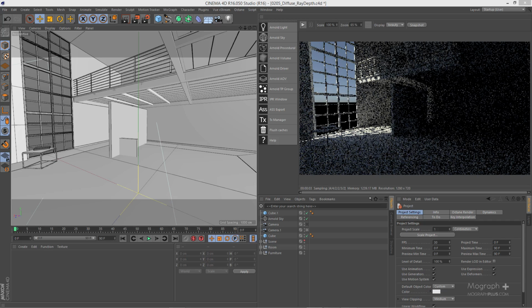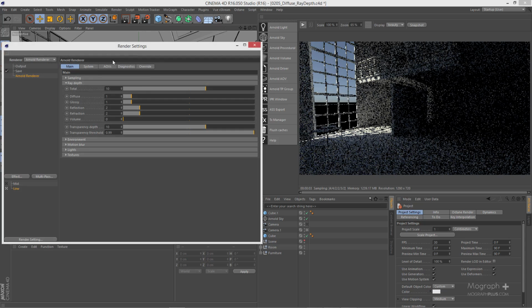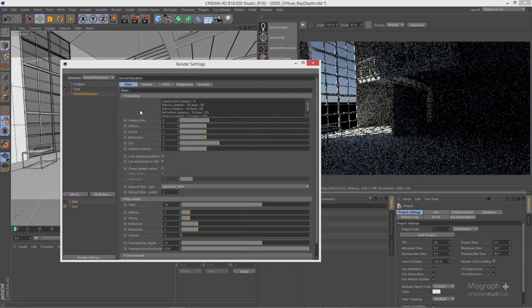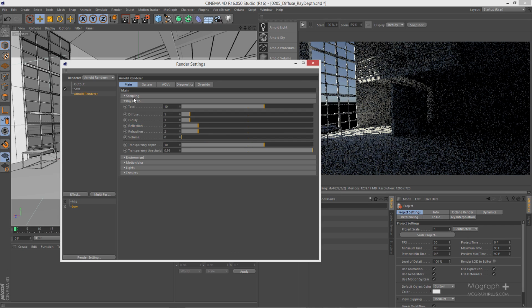In this lesson, I'm going to talk about diffuse ray depth. As we know, sample settings control the quality of our render, and we use them to remove noise from our different ray types. Ray depth settings control how far a ray can pass in our scene, how many times a ray can bounce in the scene.